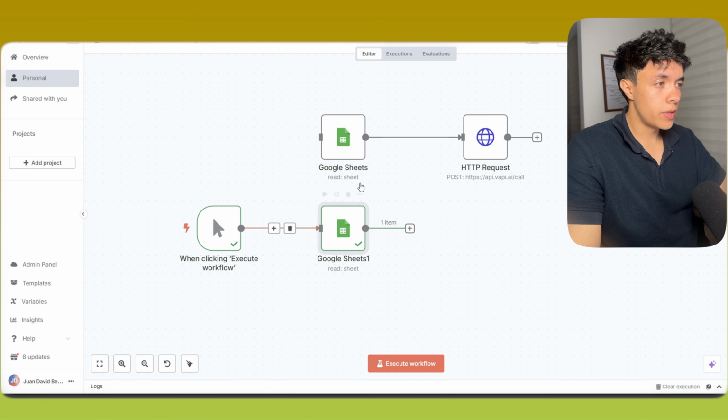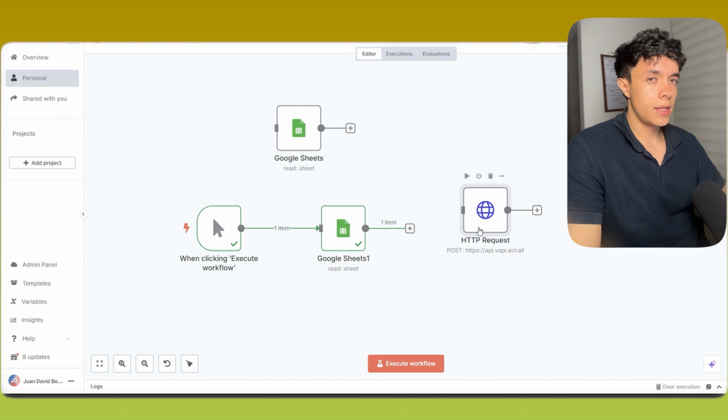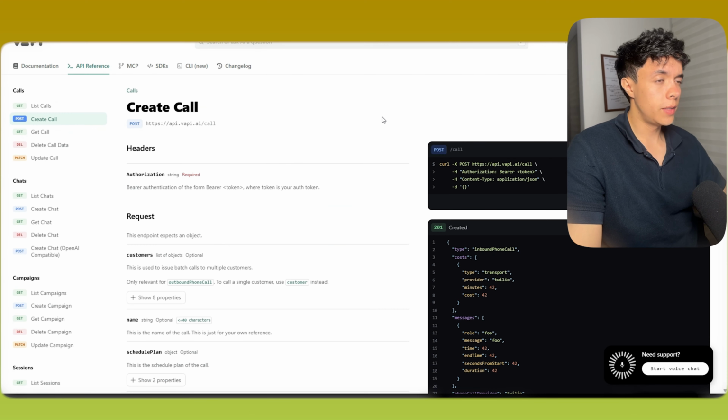Now what we need to do is the hard part, which is make an HTTP request to VAPI's API in order to create a call to the assistant that we just created. So to do that, you have to go to VAPI API docs and find the right endpoint to call. I know this is a bit technical, but this is just the way we have to do it, because end-to-end doesn't have a native VAPI node easy to use for non-technical users.